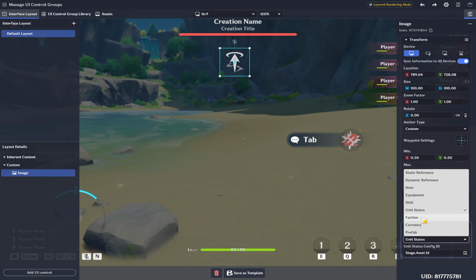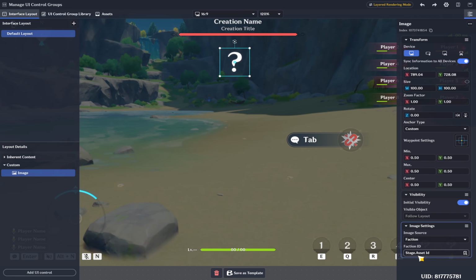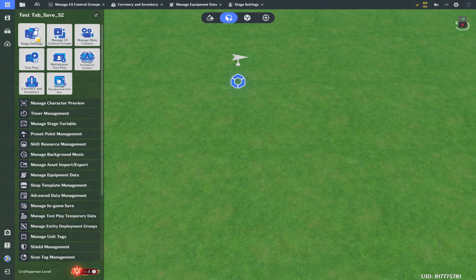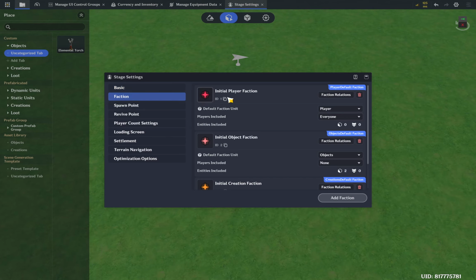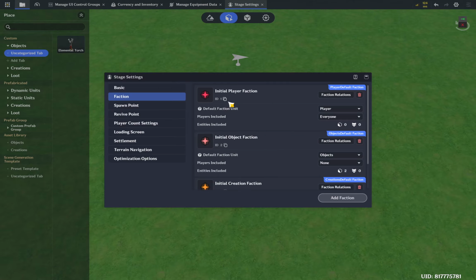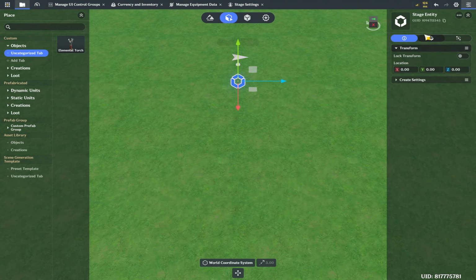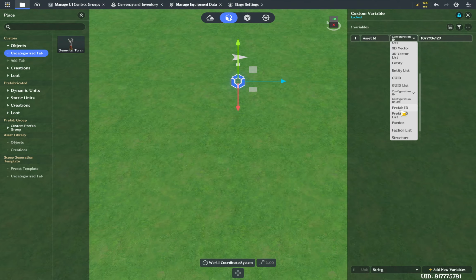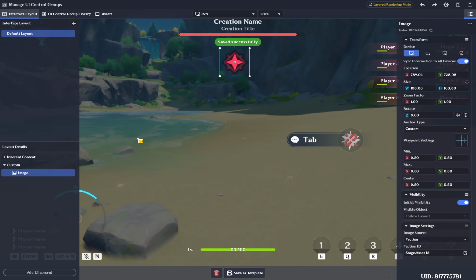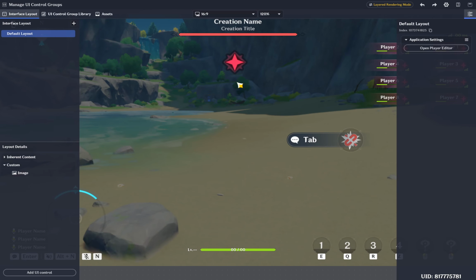Similarly, if you go for the faction, you need to pass the faction ID here. To check the faction ID, you need to go to state settings. Here you have the option for factions. So this is the faction ID. Here for player faction, it's one. And this is the faction icon, which will be visible in the image. So we will select this one, go here, change type to faction.